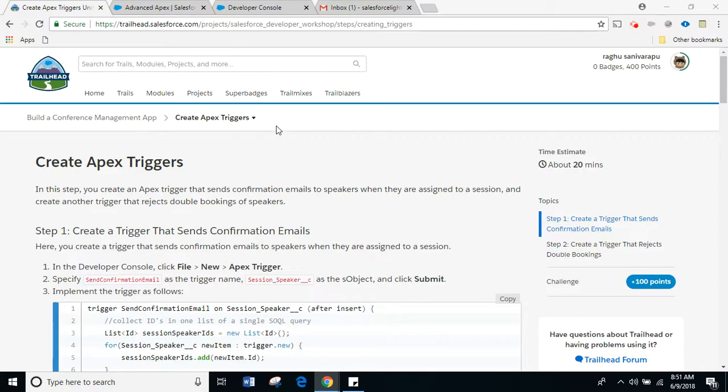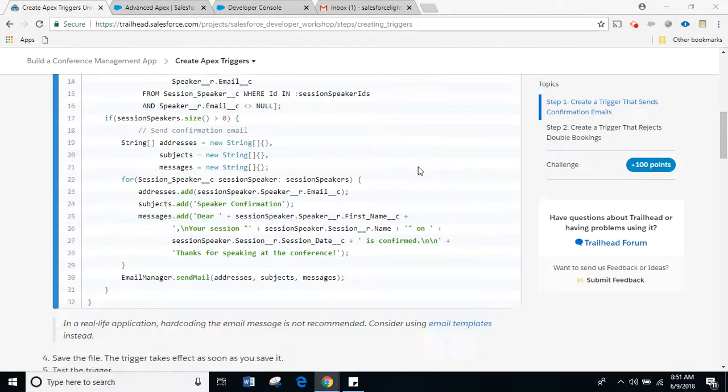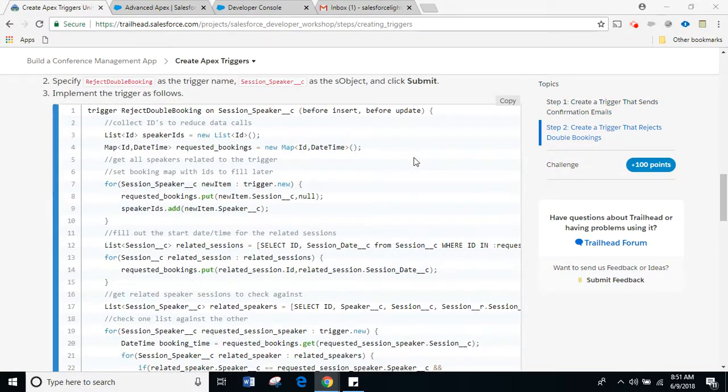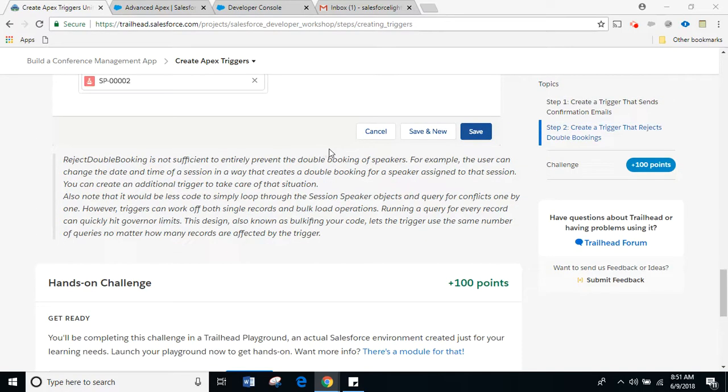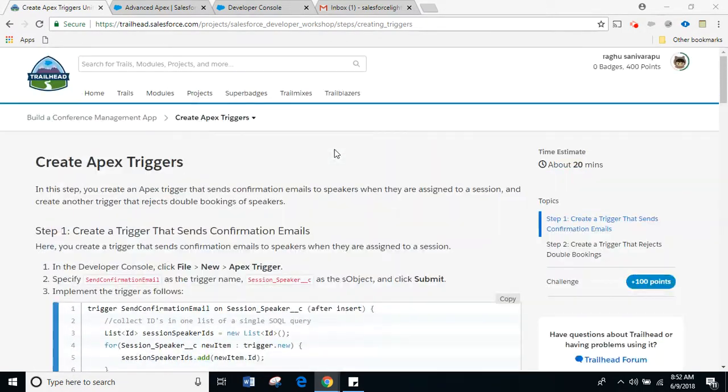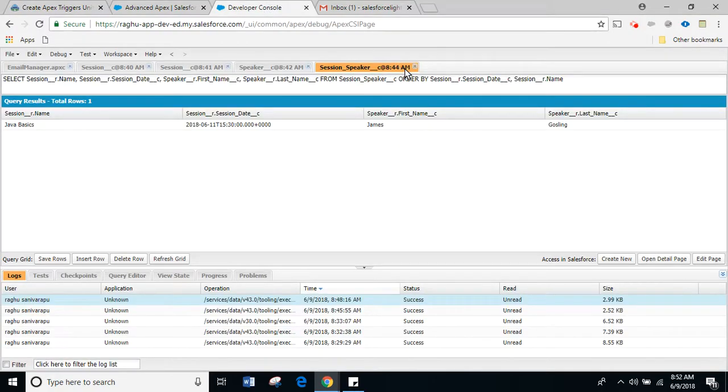So the next step in the triggers module is that we need to write all this code again in the developer console. The next thing you need to do is launch the Trailhead playground and go to the developer console. So I'm in the developer console.